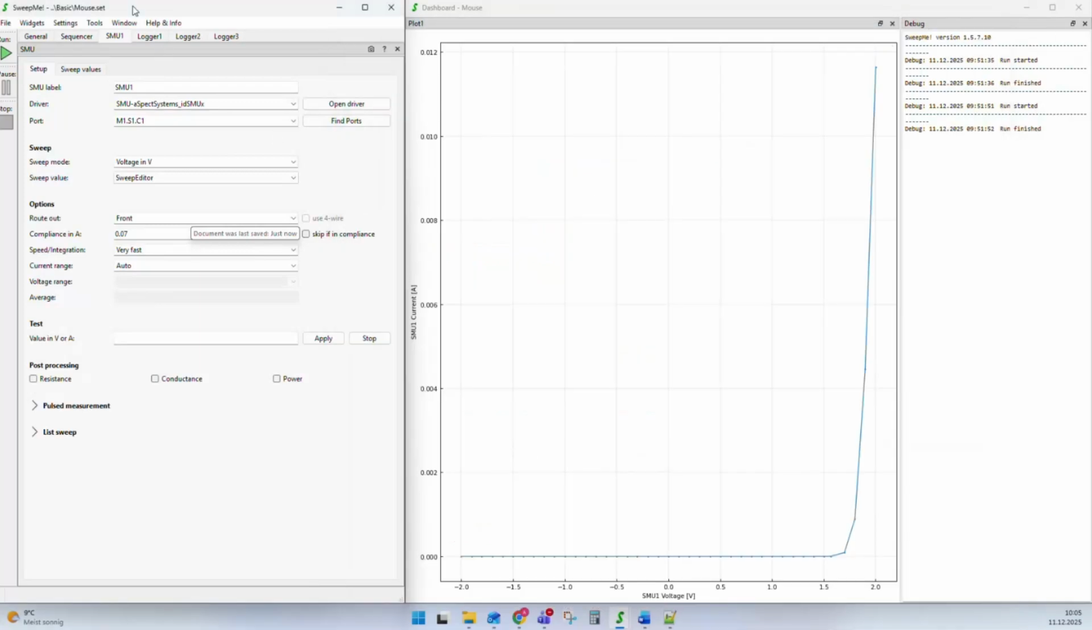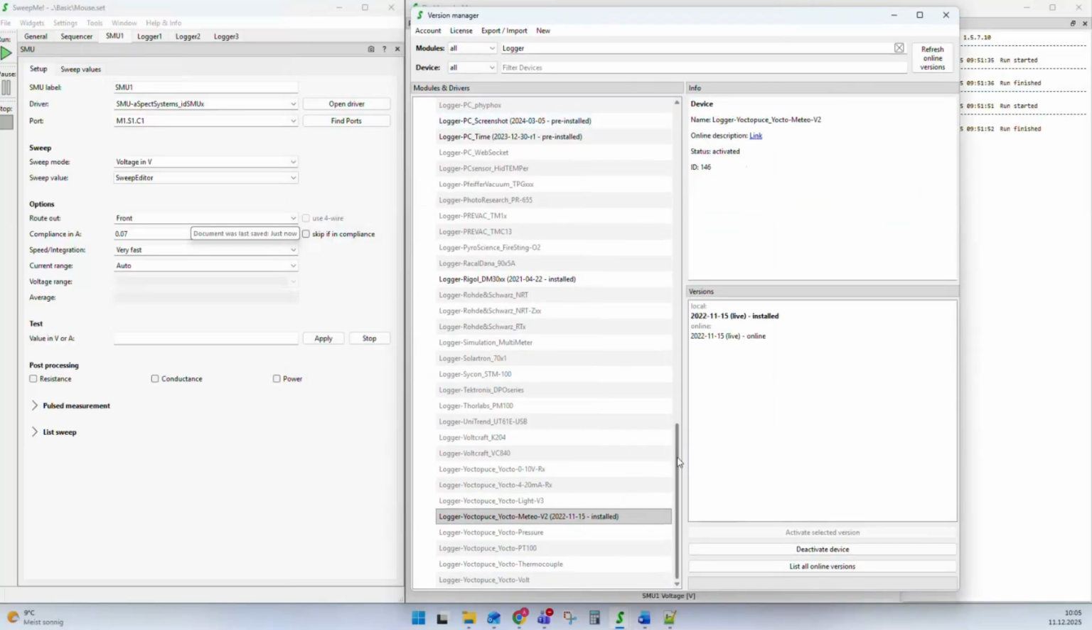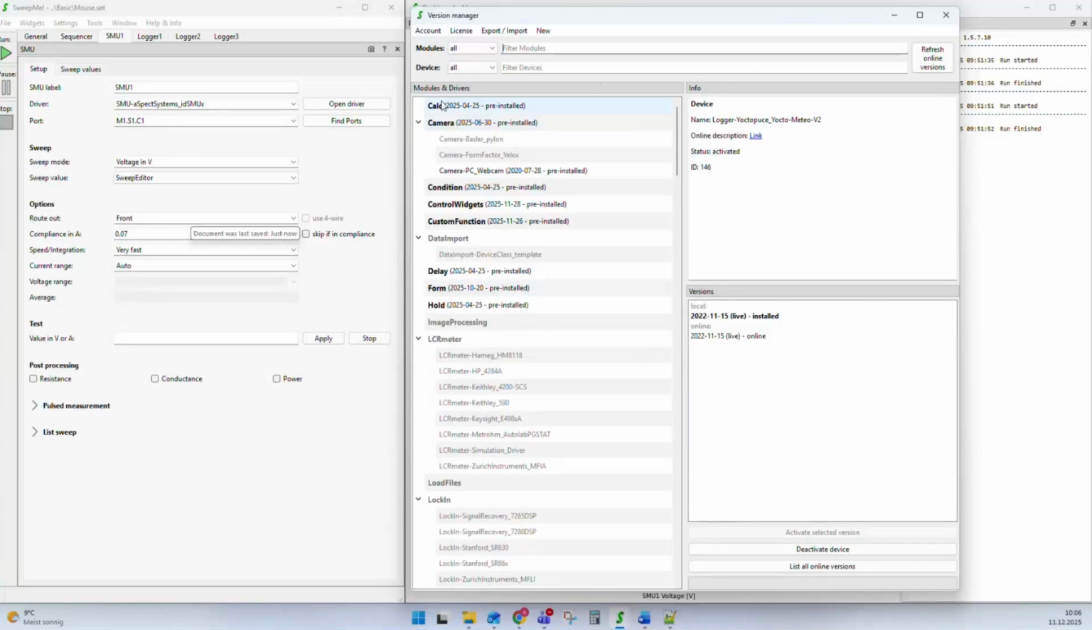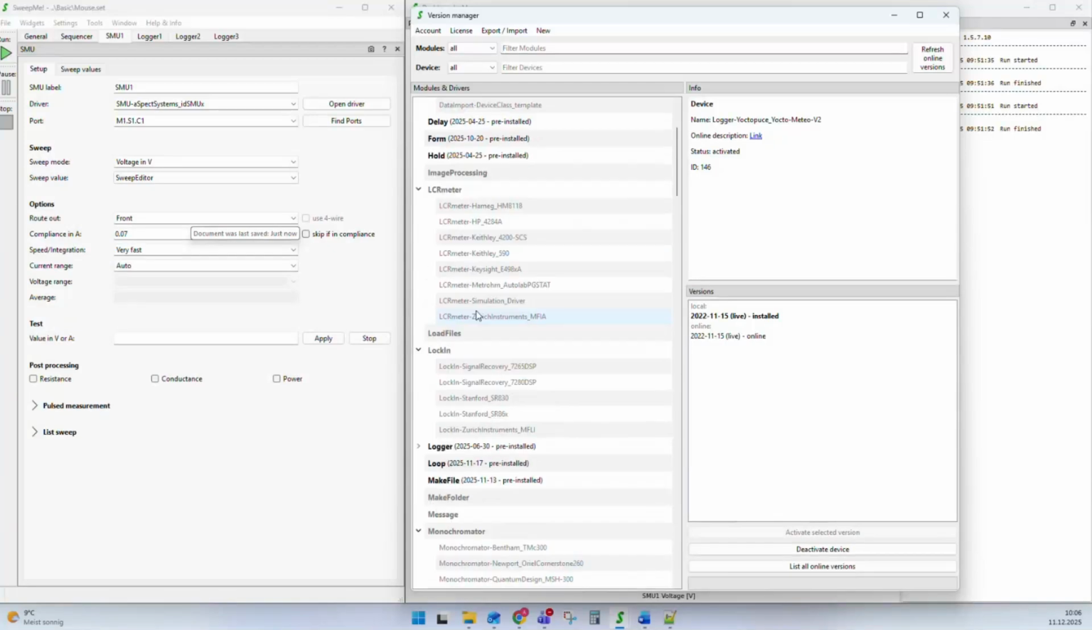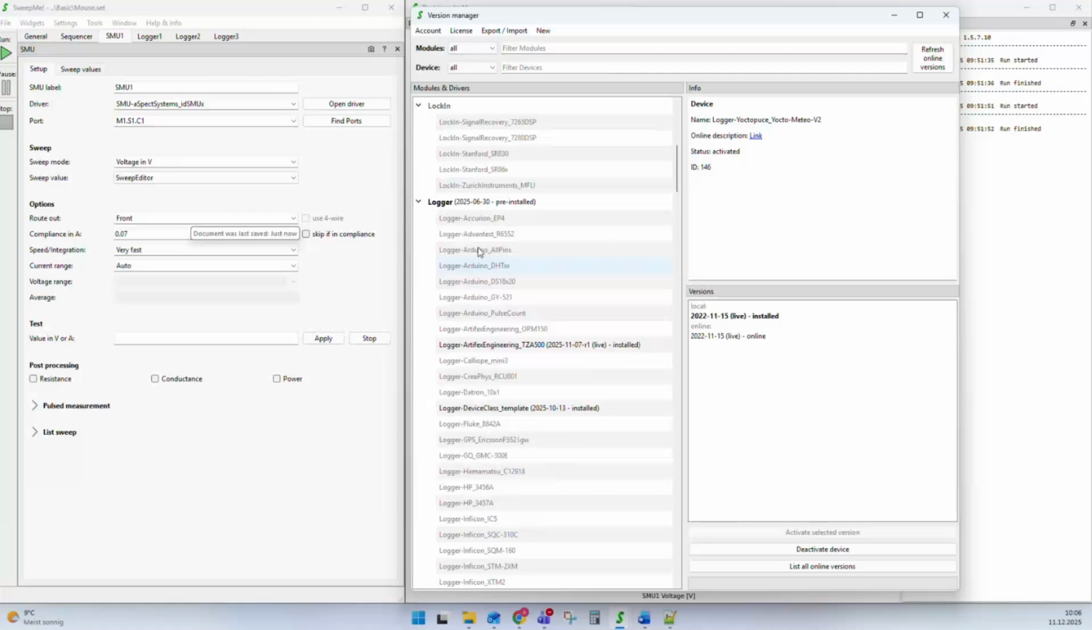To have a better look or to see all the drivers in the system, we have the menu Tools, Version Manager, and there you can see all the content in the system. We can see these bold items. These are modules, and the instrument modules, like for example LCR meter, login, or logger, have additional items, and these additional items are the drivers.